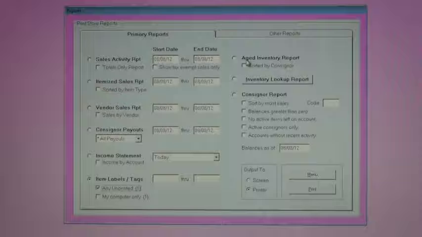On the right side of the screen, we've got an aged inventory report, which will show you all items that are past their end date, which either need to be pulled for donation or returned to the consignor. We indicate that on the report whether the consignor wants the item back.